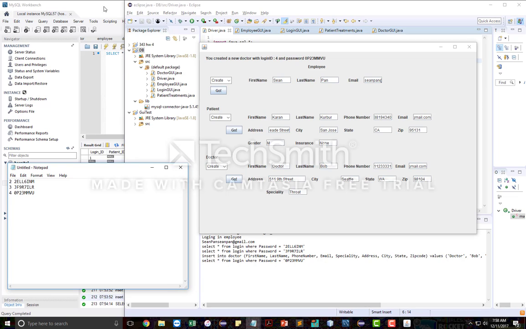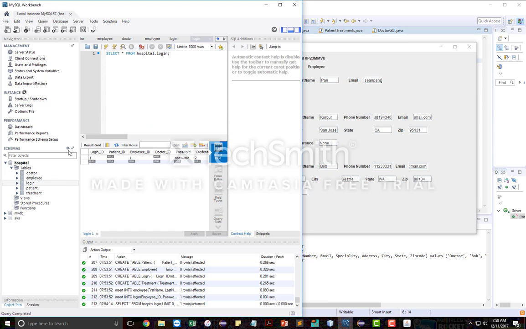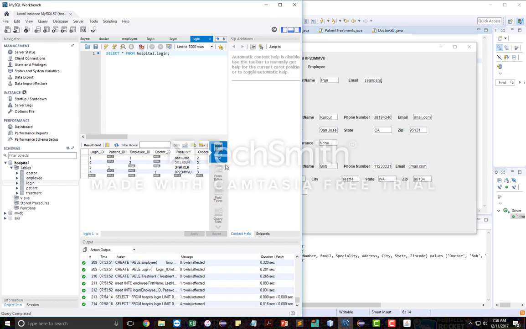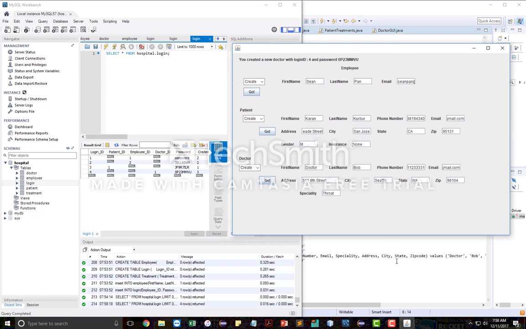Why don't we go ahead and check that all these have been created in our login table. So let's just refresh it and check our rows, and look at that. We have 4 entries of different patient, employee, doctor, and you can see the credentials which match the type of user they are, so that way I know which GUI to open up when they log in initially. So why don't we go ahead and close this, and let's log in with our second employee to see what it looks like.